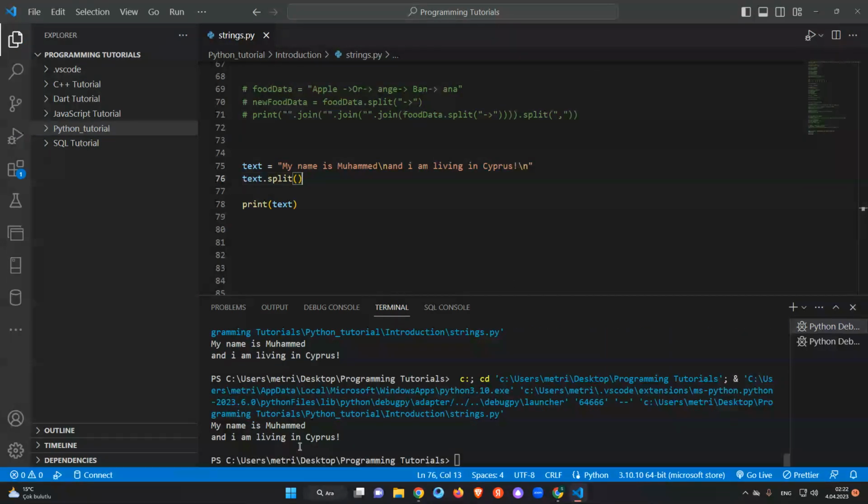My name is Mohammed and I'm living in Cyprus. It is still the same. What do you think? Same, right? Nothing different? So let's run it again. It is still the same, but where is the end line in here? Nothing there. It is still the same, right? Why, in this case, didn't we split it? You can see that nothing split it. We just want to split it. How can I split that?